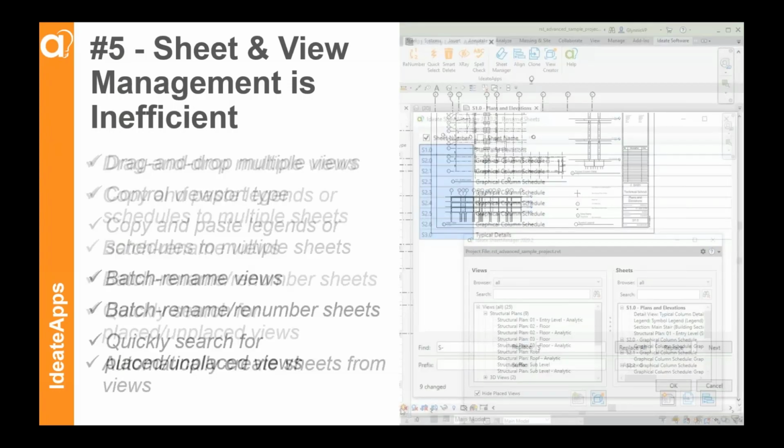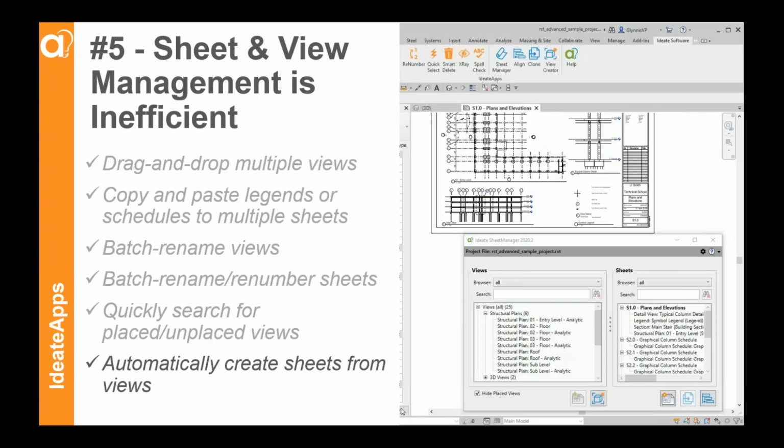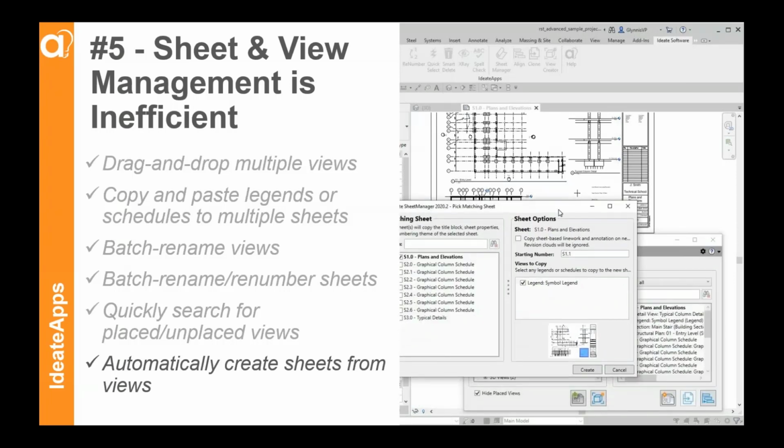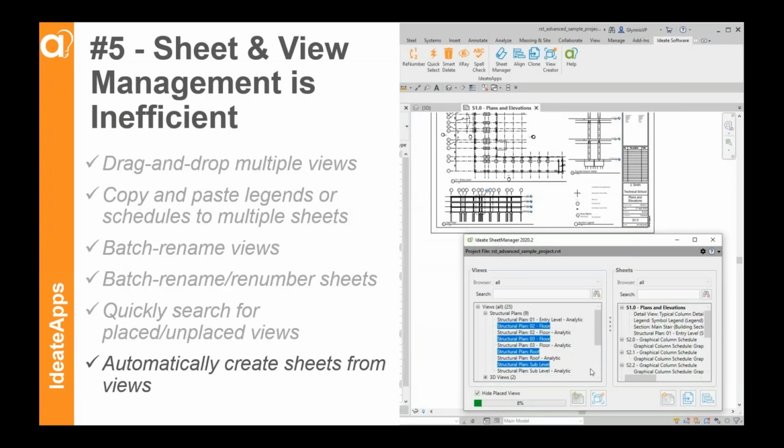And actually there's one more because we keep adding to this. And for those of you who've used this in the past, this is a newer feature within Ideate Sheet Manager that I love. And this is one that lets you take a bunch of views that are not yet placed. So in this case, I've got 4 structural plans that are not on a sheet yet. And I'm going to pick an example sheet, a matching sheet. So I've already got one of them set up, and I can see there it's got a legend on it, and I want that legend. And I'm specifying my starting number there.